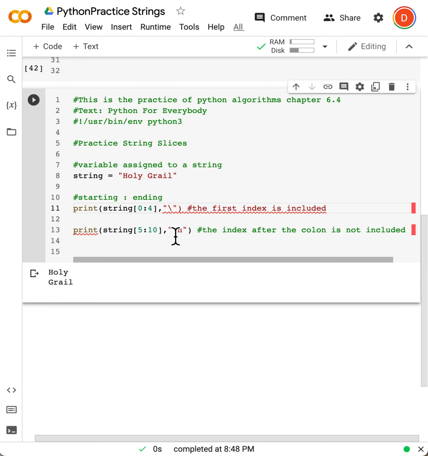Let me explain. So the backslash, without the backslash, let's just put N. Without the backslash, you get Holy Grail, and it prints an N. And it's printing the N just like it would print any other character in the string. It actually just added it to the end. So, comma, added to the end. But we don't want it to add an N to the end of what's already being printed. We want to make a nice space here.